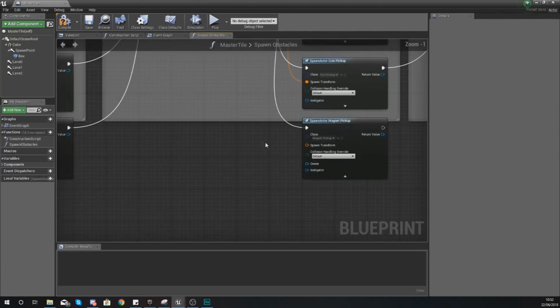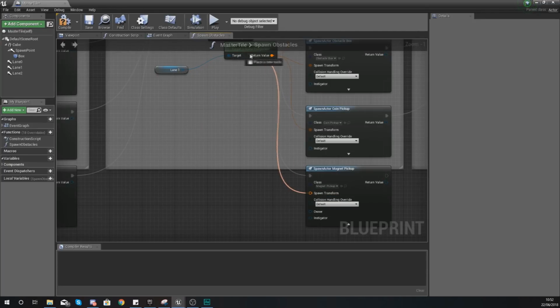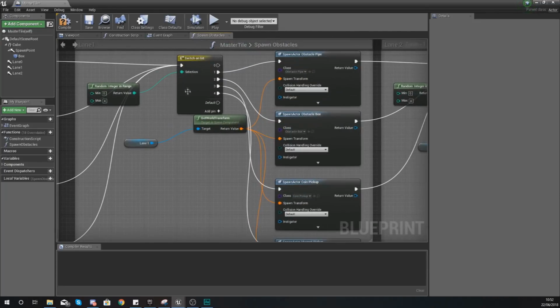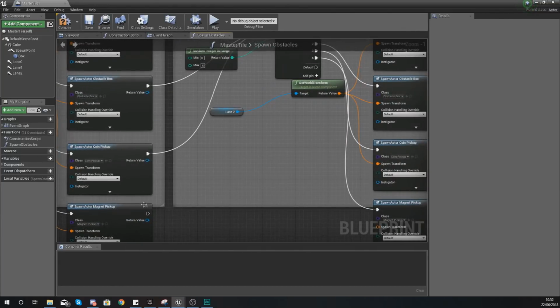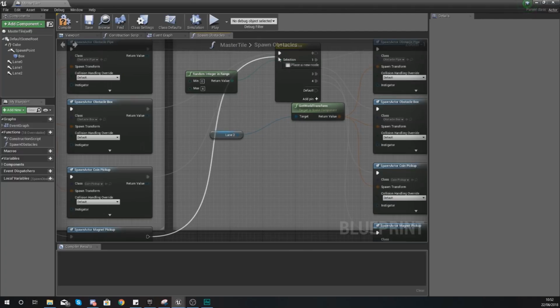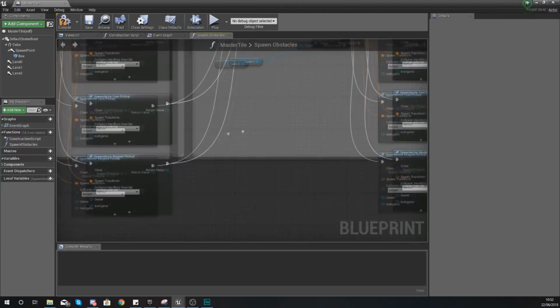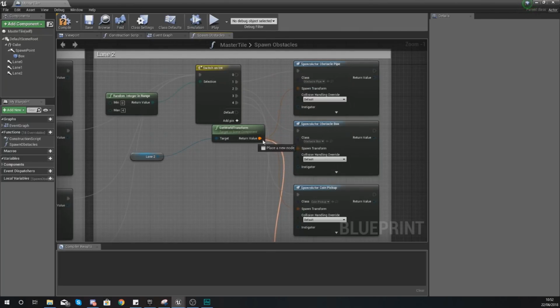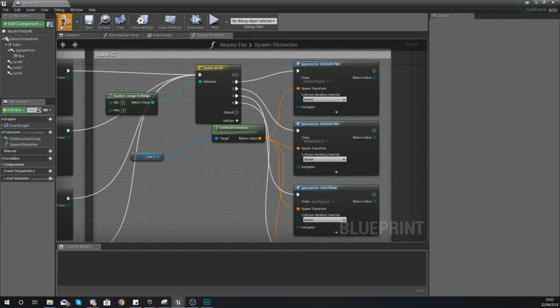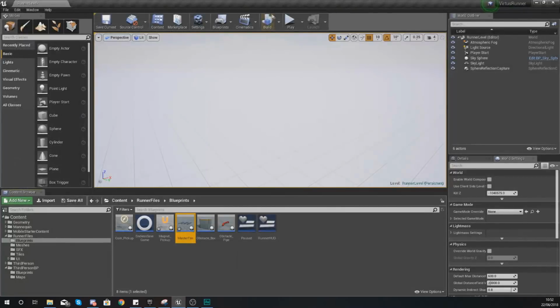So what you're doing, each of these 3 lanes, setting the spawn transform, adding in the pin to the switch on int, setting your random integer in range, and making sure the magnet pickup is good there, and then just link it up to the next lane if you haven't done so already. By the end of it, if you go ahead and compile this, you should have no errors.